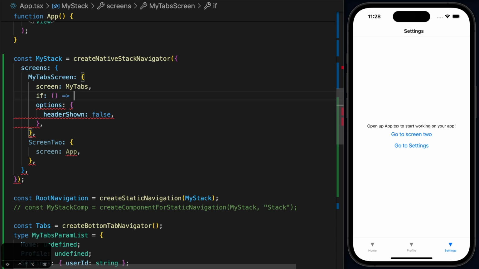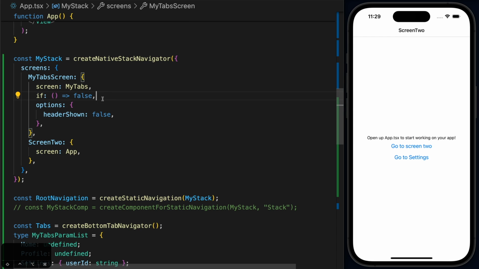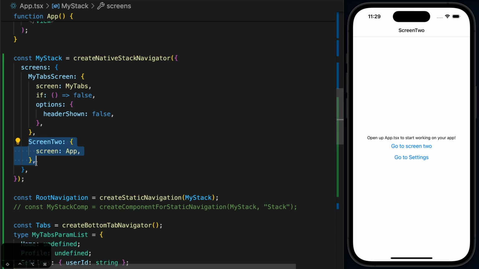So just for the sake of simplicity, let's say that this function is going to return false, and I'll hit save. And what happened here? Because this function returned false, that means I'm telling my stack that we don't have a user, right? This function is saying we don't have an authenticated user, so we will fall back to screen 2. And here we are seeing screen 2, and I'm not able to navigate to any other screen, which is great.